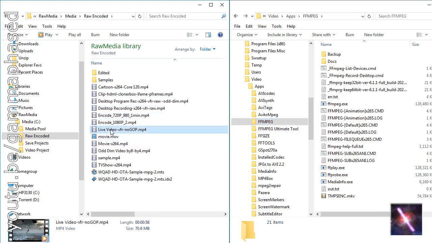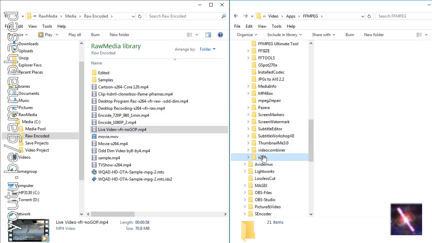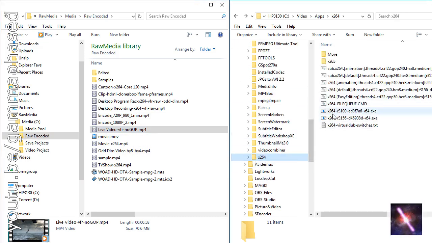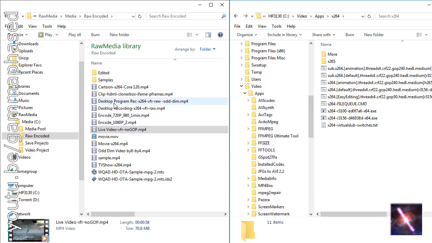So let's see. Live video is a completely different animal. If it has intra frames, it's a really messed up frame rate. That will probably need to be conditioned with X264. Let me get into my scheme here. It's really kind of interesting.